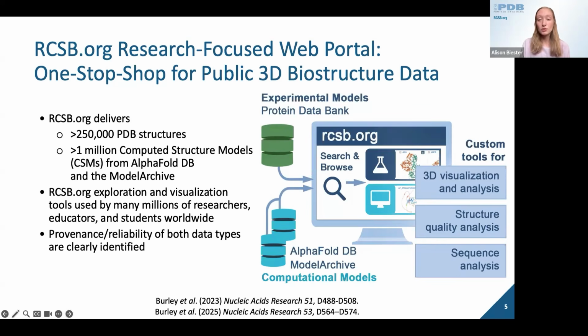RCSB.org offers several tools for search and visualization. Today, we'll focus on RCSB.org search tools.